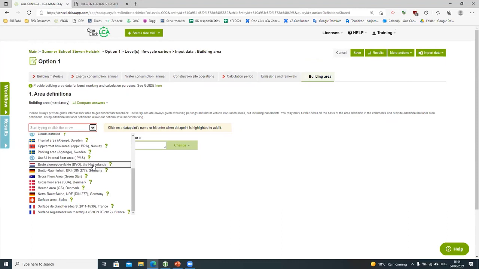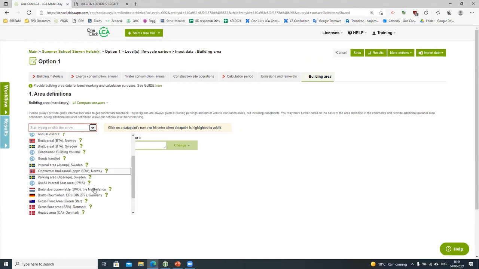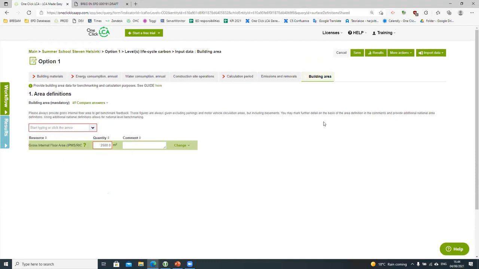277. In the Netherlands, in the Dutch scheme, we have the BVO, and there are different types of settings we can use there. So all these queries have to be filled in if we want to get the final results, but you can generate results from pretty much anything.